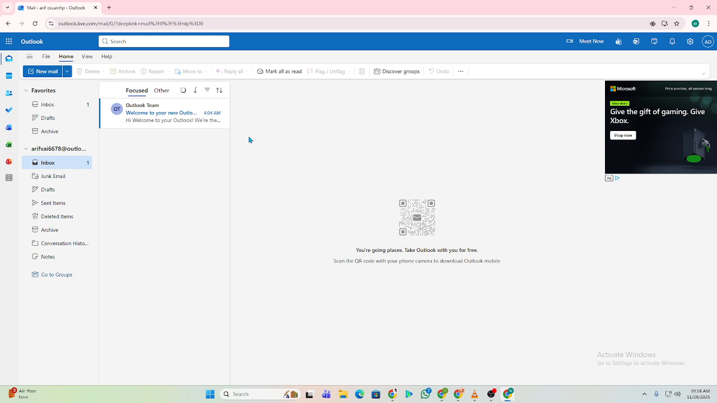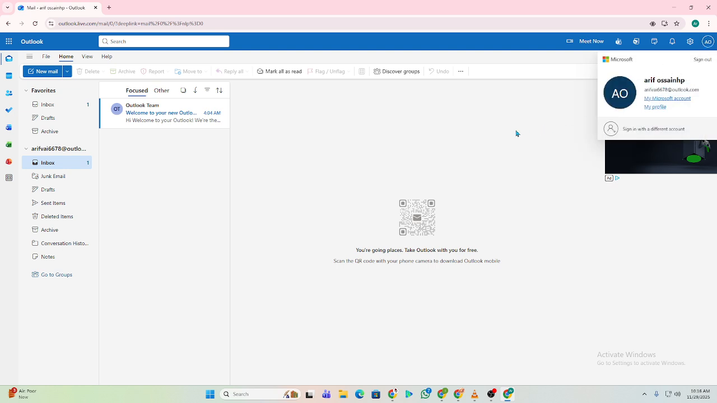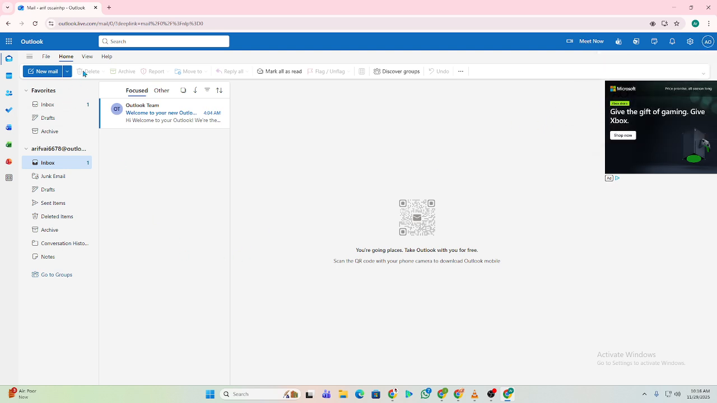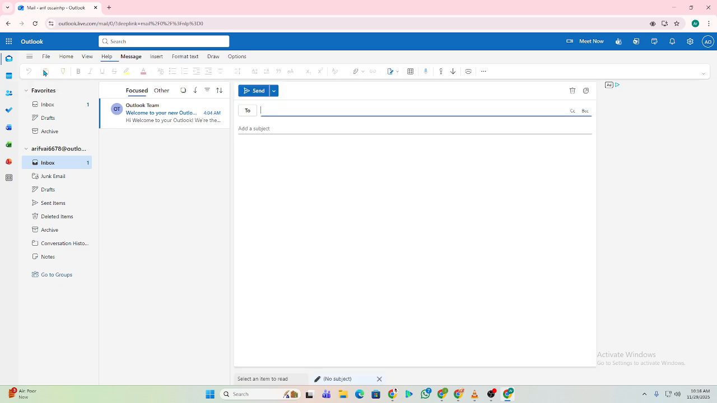First, head over to Hotmail or Outlook.com and sign in with your email and password. If you're already logged in, you'll land right on your inbox. Next, click on the New Message button on the left side. This opens a blank email where we can attach the photos.